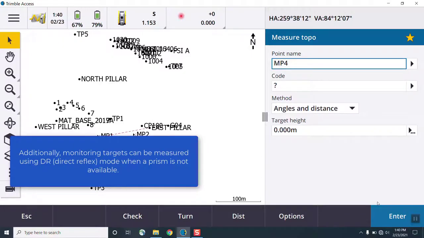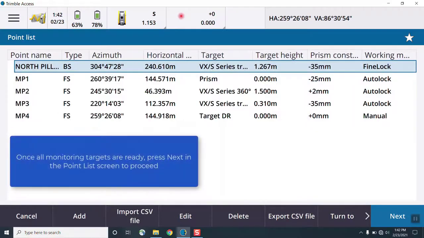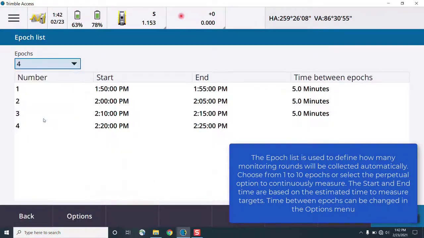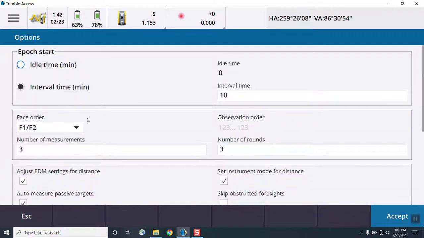Fine lock uses a narrower field of view to lock onto prisms, such as for tunnel convergence monitoring or rail monitoring, where you have narrower line of sight between prisms. And then the long range fine lock is useful for targets that are over 700 meters, such as in open pit mine environments and dam monitoring.